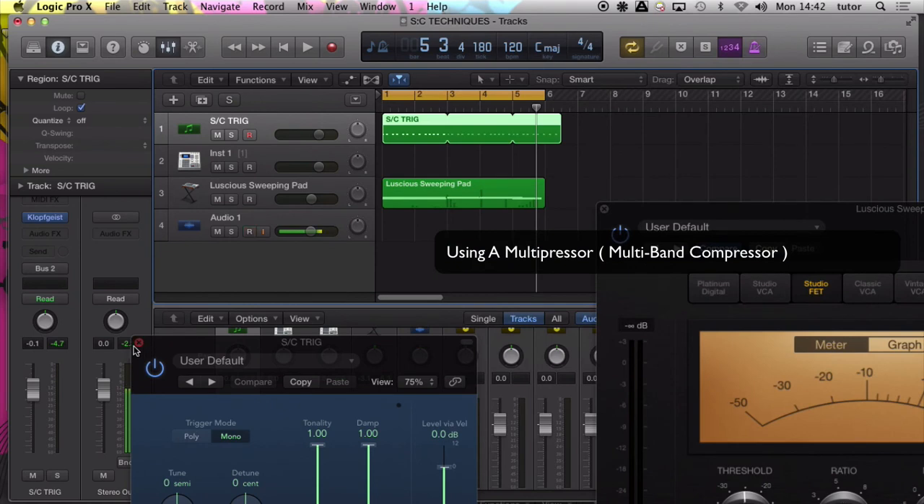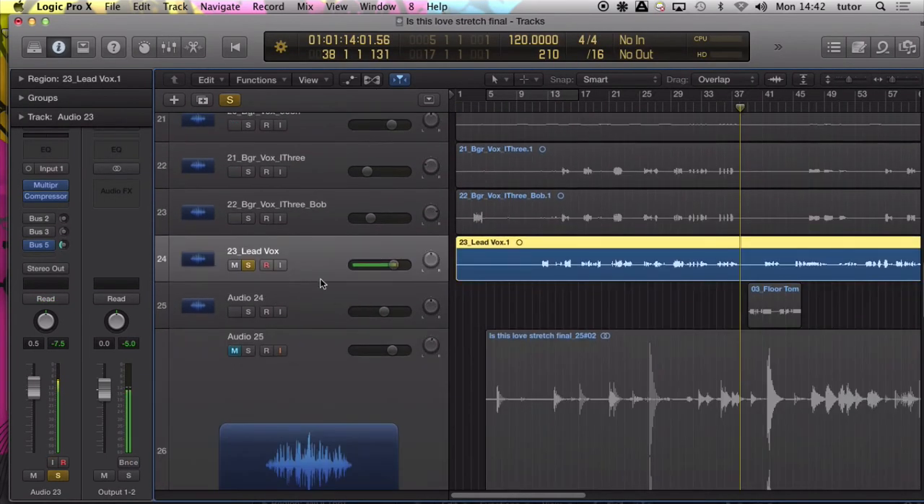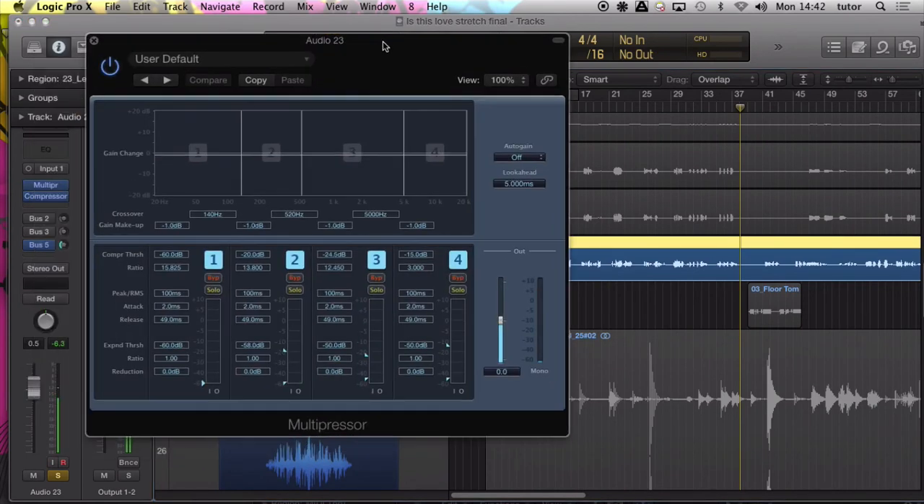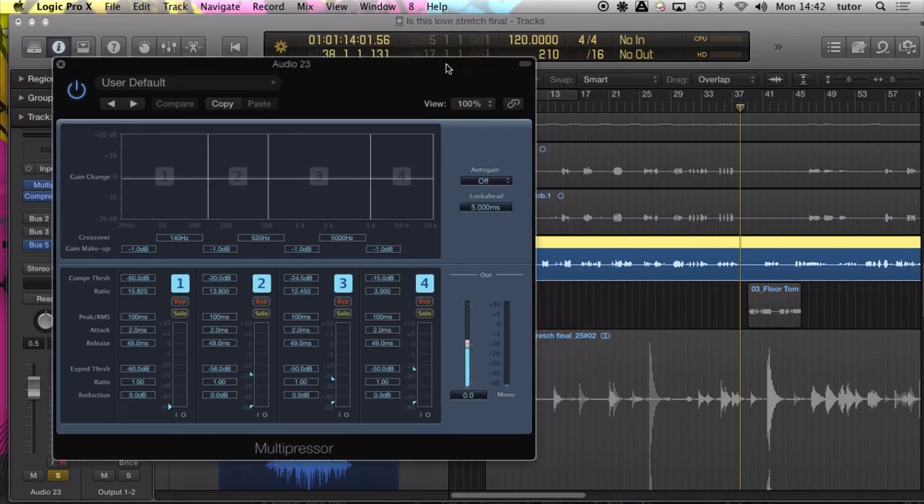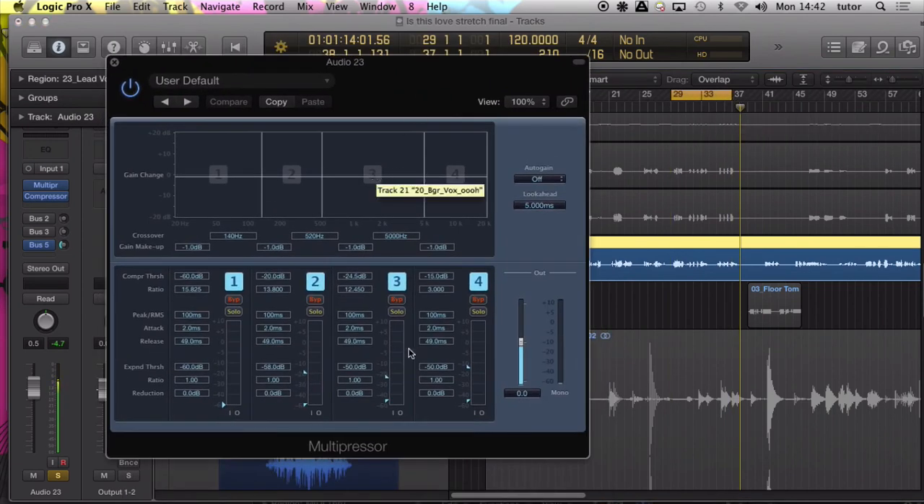Okay, so let's move on to multipression. Multipressors allow you to compress the sound but be frequency conscious about it. So I'll give you a couple of examples. Here's a bit of Bob, and with Bob there was one particular frequency within his high mid that I wanted to make sure didn't get too loud. So what I've done is this.